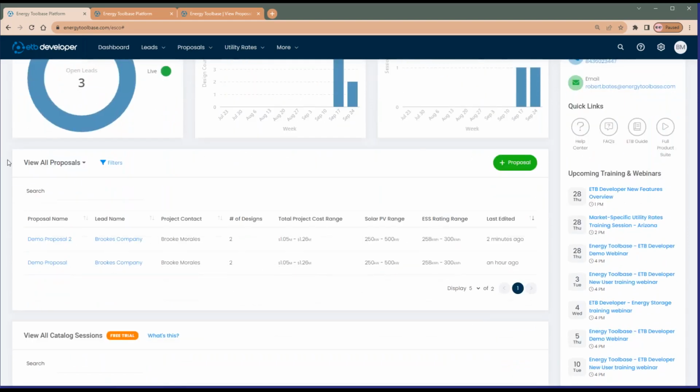The view all proposals table, this is the same except we do have a few new columns. We have a column here to represent how many designs are inside of that proposal, as well as some ranges. Since we could have multiple different designs in that proposal, we have a range here that represents the minimum value and the maximum value for each of these columns.